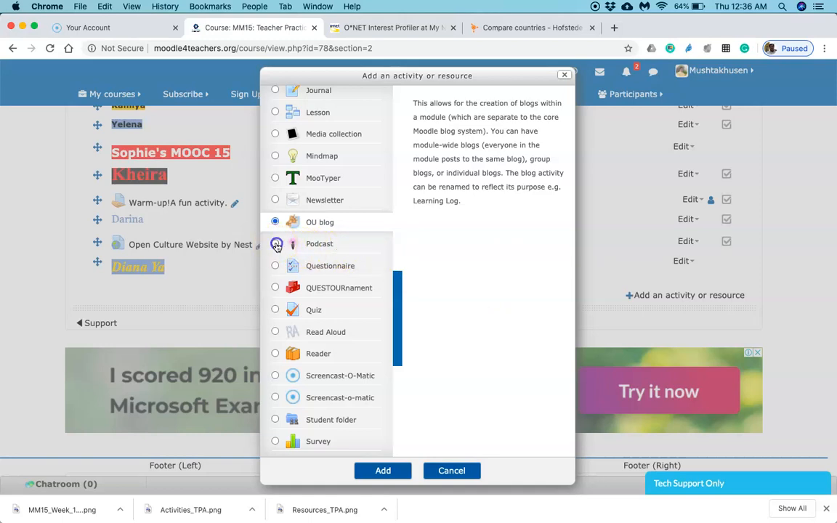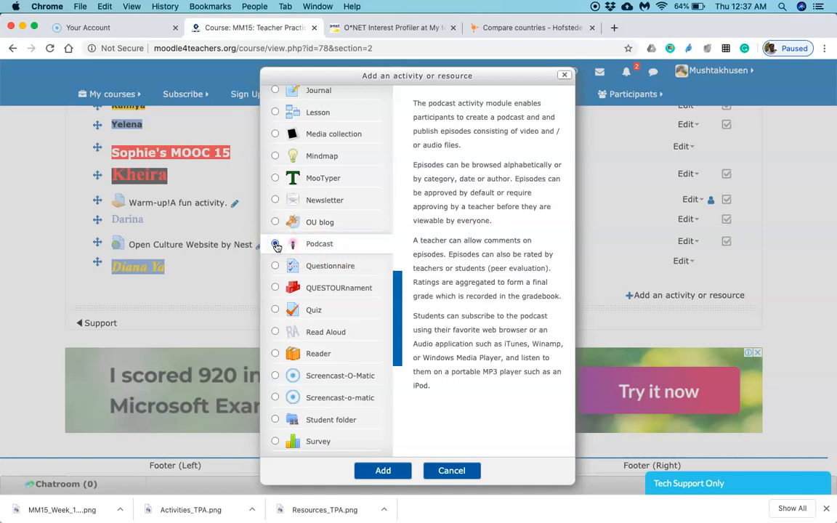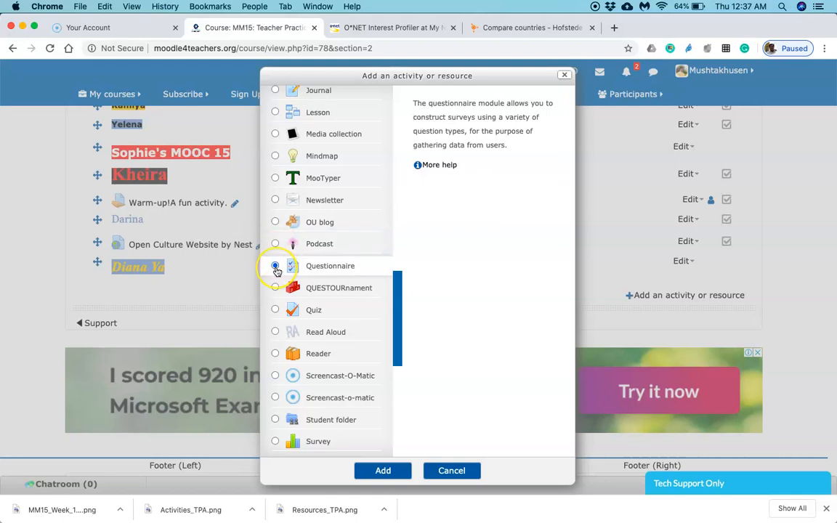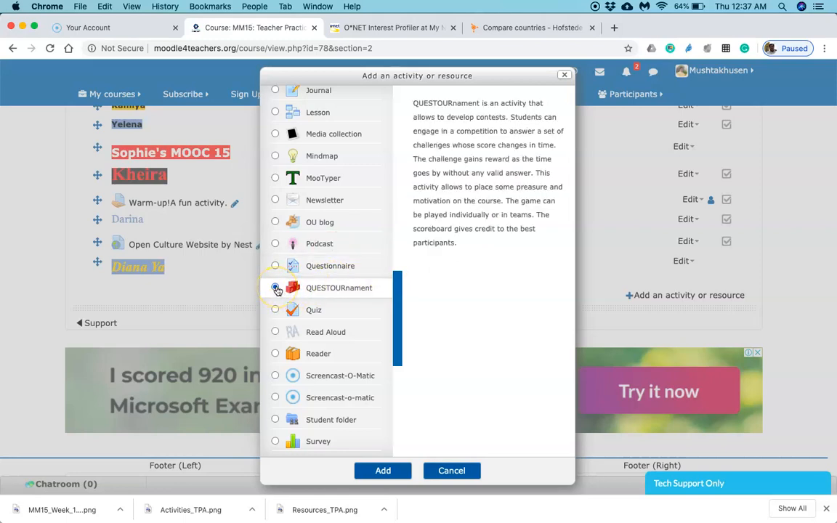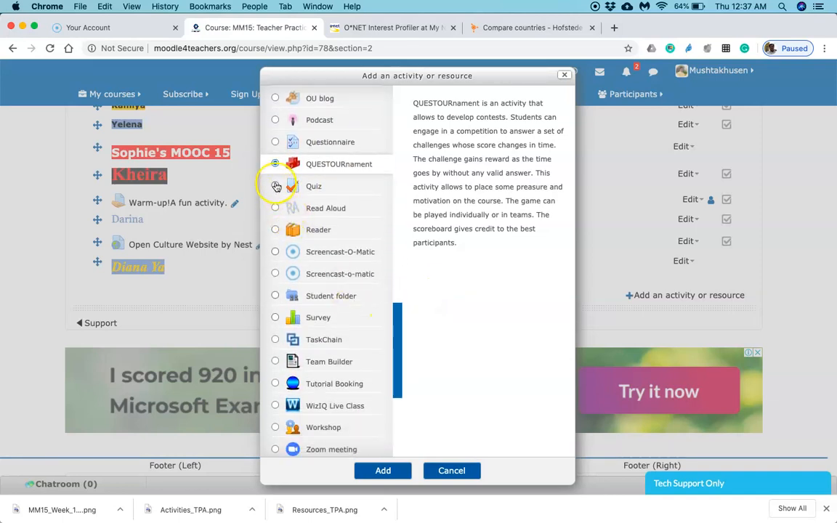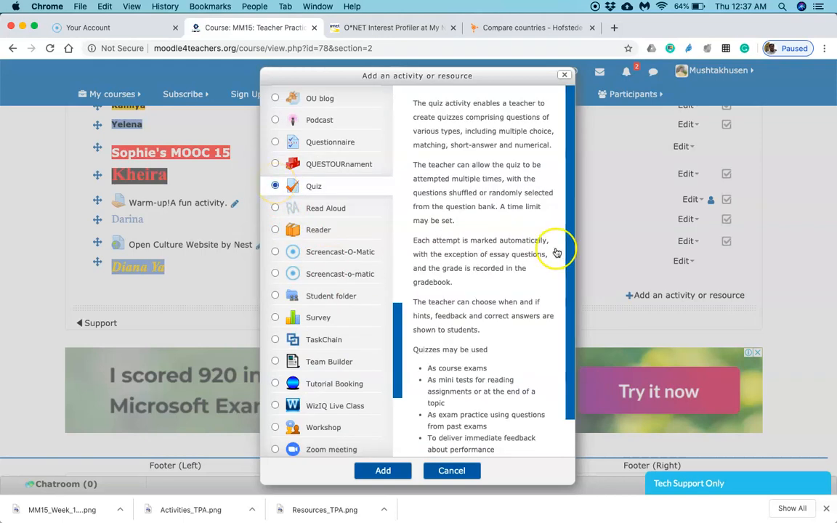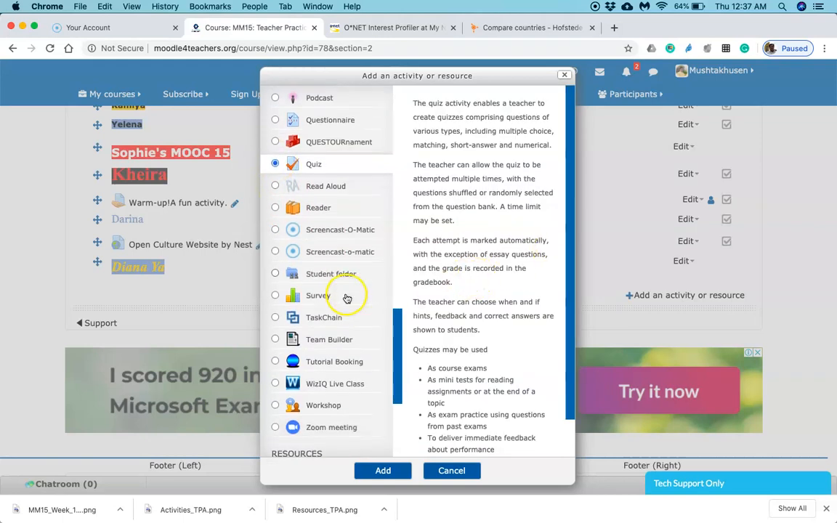Then we have got podcast, you can create a podcast, right? Then we have got questionnaire, you can prepare the questionnaire and you can conduct surveys using it. Then we have got Q tournament. Q tournament is an activity that allows you to develop contests, like contests among the students. Then quiz, you can create a quiz and conduct that quiz for your students.